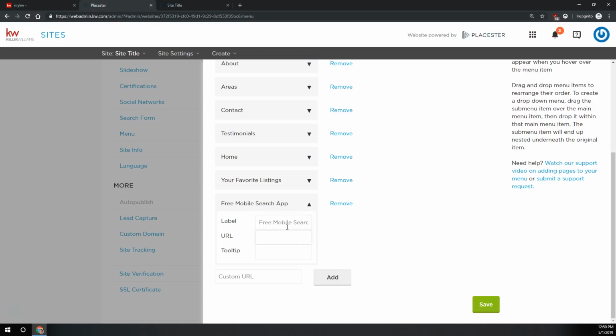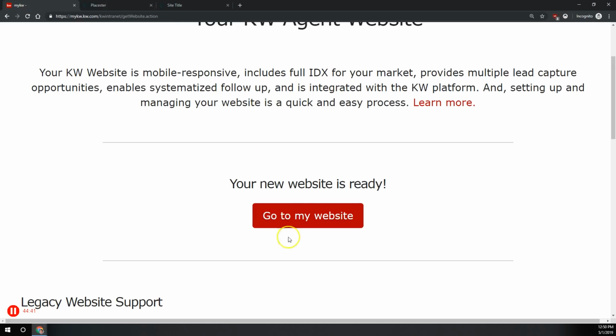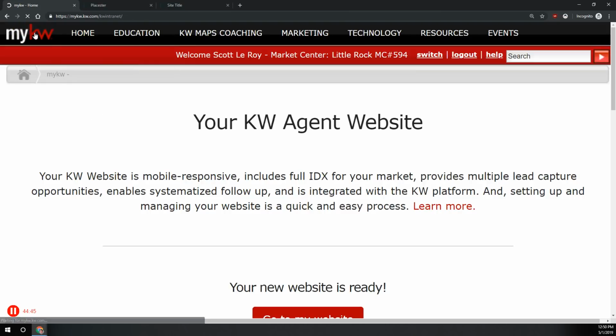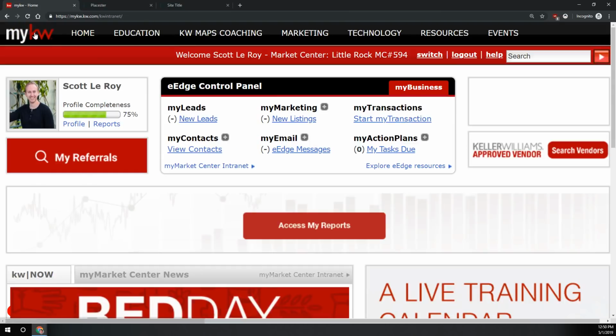And then in this URL box, this is where we're going to put in the link for your own personal customized KW app, the one that has your name, your picture, your information. And it's really easy to get the link that goes in there. So we're going to leave this tab open, and we're going to come back to My KW here where we clicked on the red button. We're going to come back to the My KW homepage by clicking on the logo up at the top left.